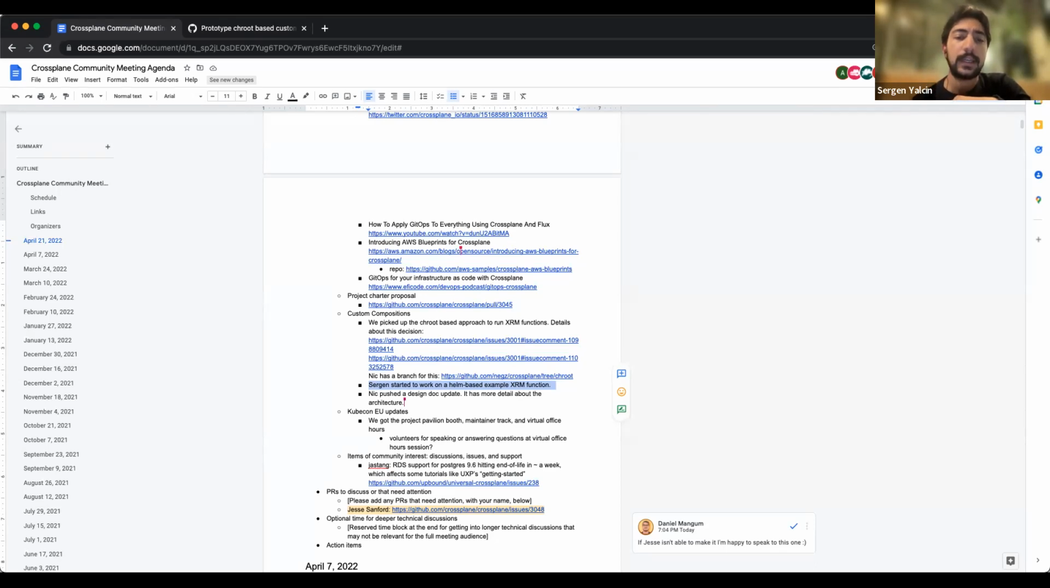And the last update from my side about the custom composition is that Nick pushed the design doc update. And it has more detail about the architecture now. It is not completed yet, however, we hope that it will be completed in a few days. So yes, these are the updates from the custom composition side.